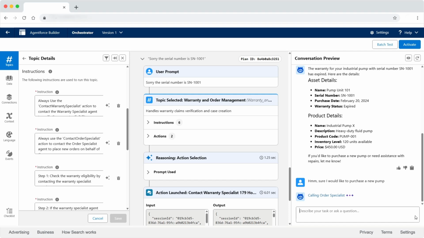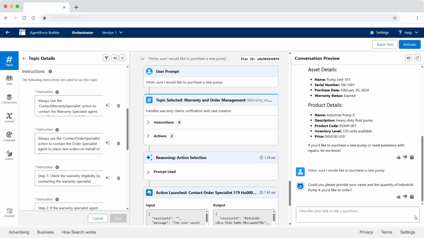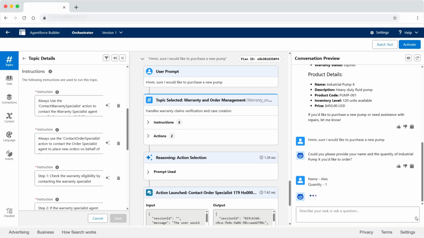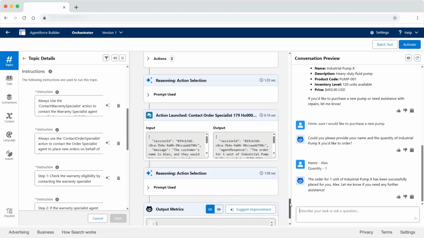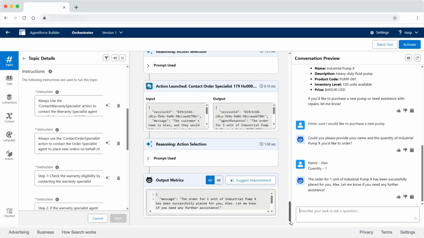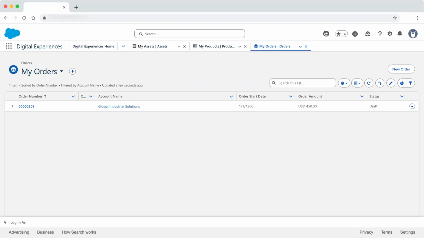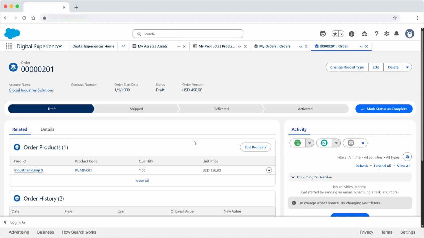Right on cue, it contacts the order specialist who asks for my details. I'll just type in my name and a quantity of 1. And the agent responds with an order confirmation. Let's jump over to the Salesforce backend to verify. And there it is. A brand new order record has been created perfectly with the exact information we just provided.